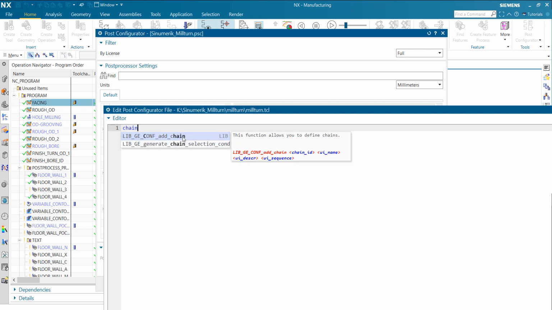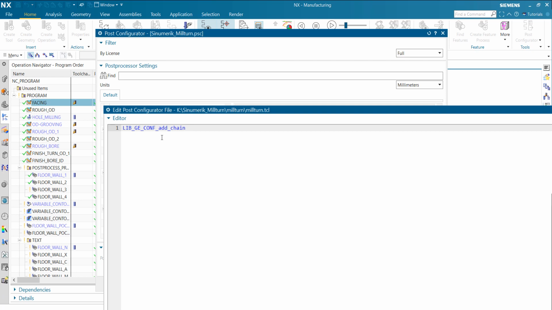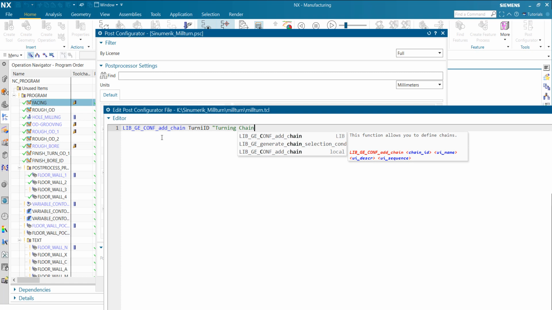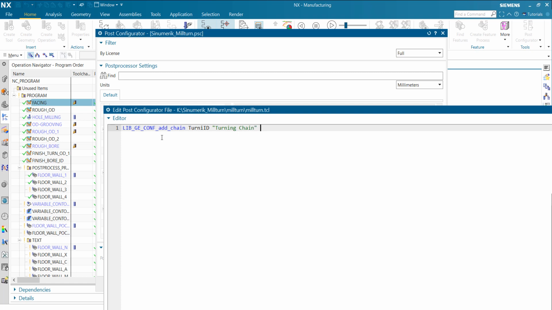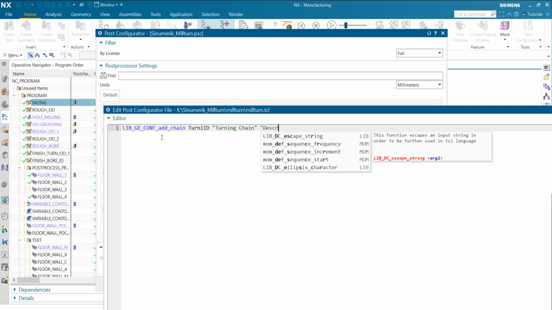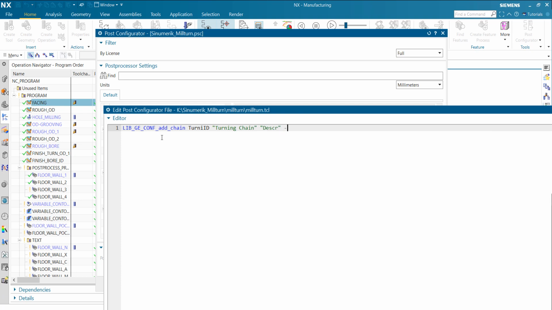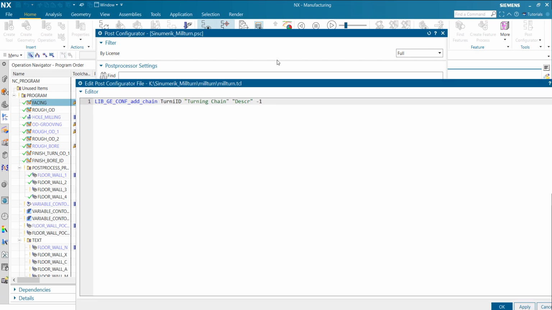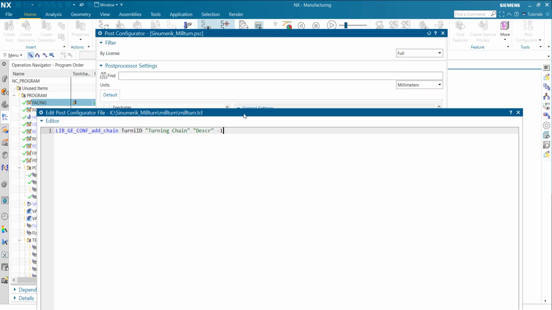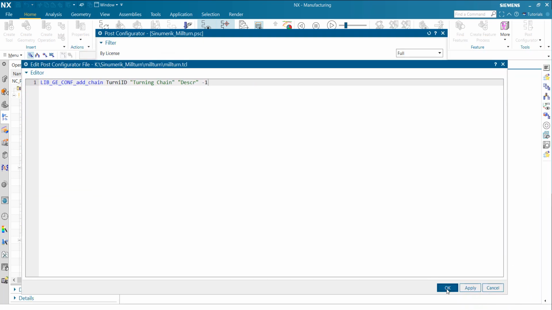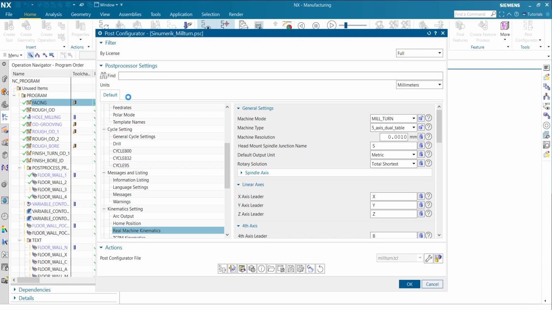So I use auto completion here. Okay, so we have to give it a name. So let's say it's our turn ID. That is the name of the unique identifier. That is the UI name. So that is my turning chain. And that is the description. So just let me use description. And the sequence minus one, as I said, I will explain in a second. So if you add this command here, let me click OK, you will recognize a change in the UI now.